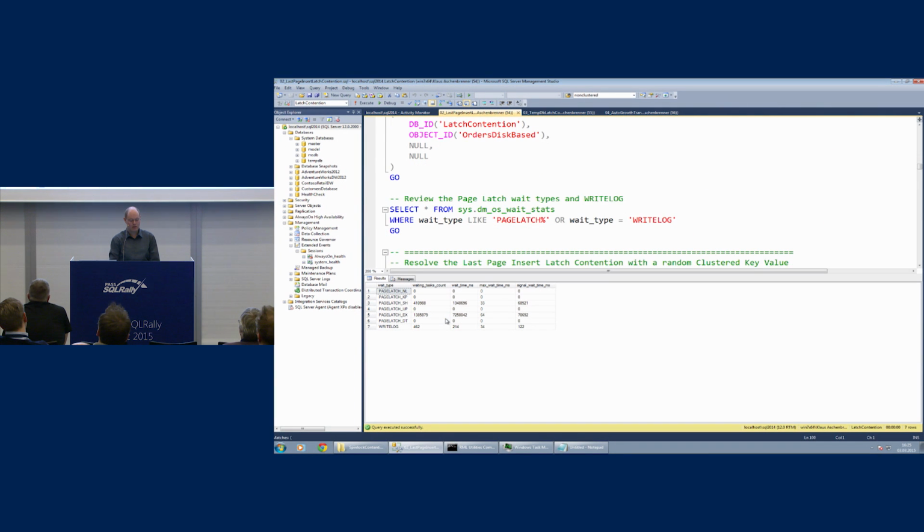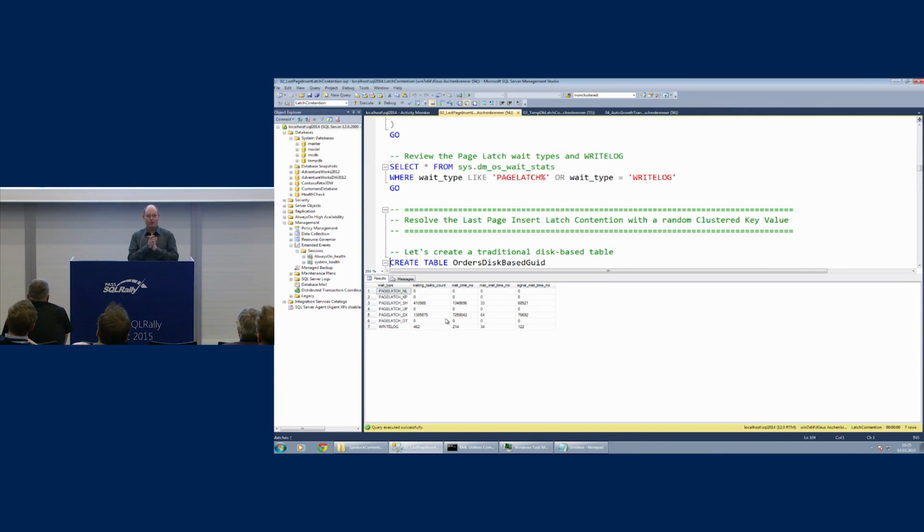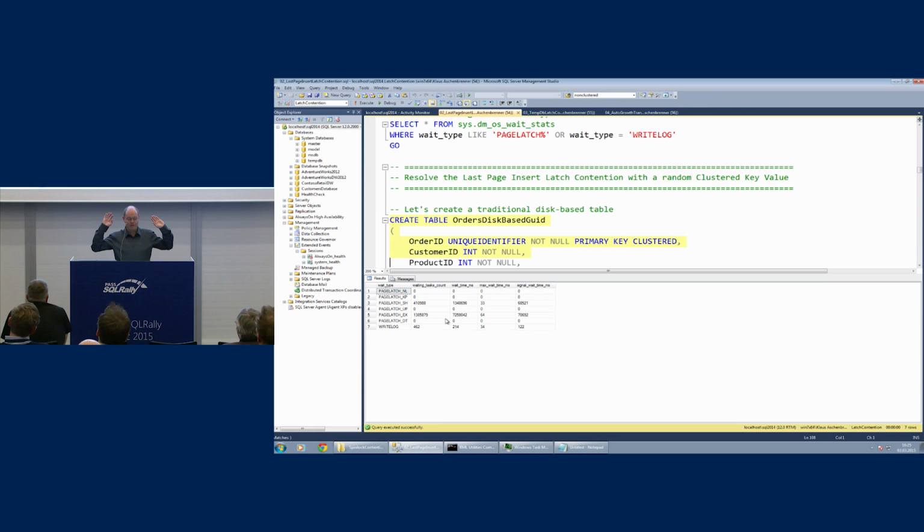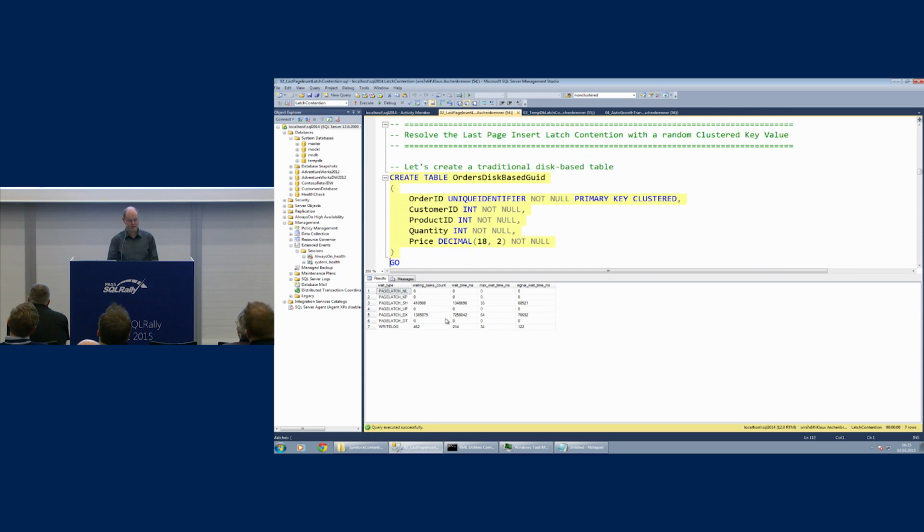So let's try to solve that problem. Now you are not allowed to tweet anything. Let's create a table and enforce the primary key constraint with a unique identifier. Ouch. On one side, but as you will see, this approach scales. Let's create that table.